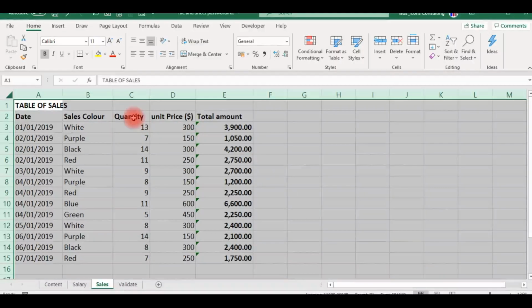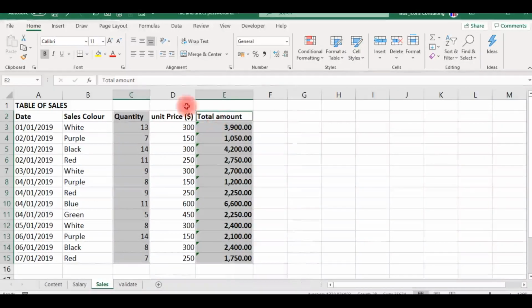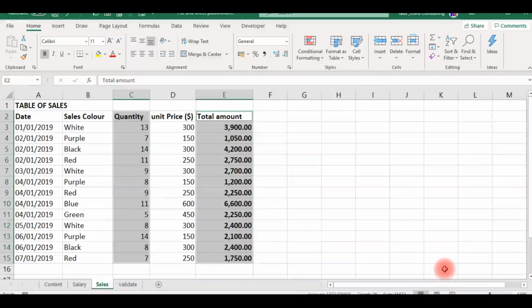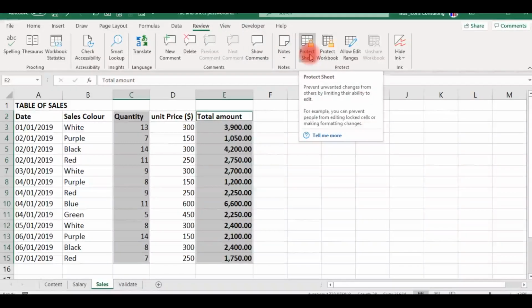Now I'm highlighting the areas I want to protect. So I hold my Control key, I come to this, and I highlight this. Now I move back to the protection sheet, and I lock up that, and I take OK. Now having done this, I go to my review, and I protect that sheet. Now I've highlighted those areas that will be protected.